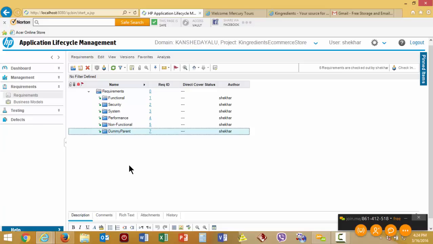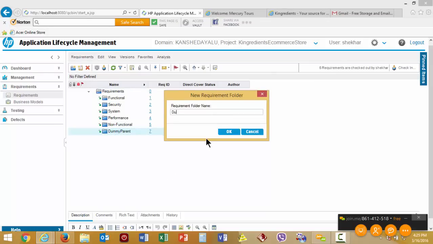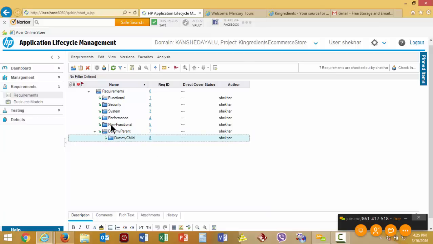Now if I had to create a child folder, I just have to be in this folder, not in that folder up there in requirements, and click this folder button again, or click on requirements, new folder again, and then I can create another folder called child. So, dummy child, and if you see when I click OK, now this folder has become a child of the parent folder. I hope everybody understands the parent child relationship.